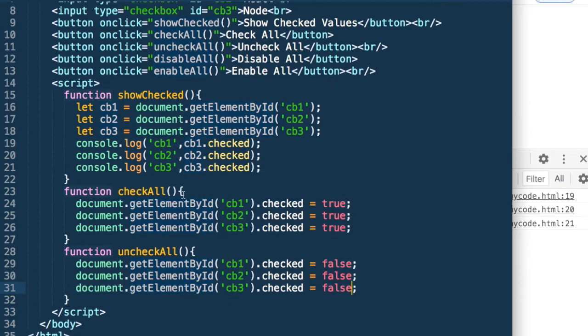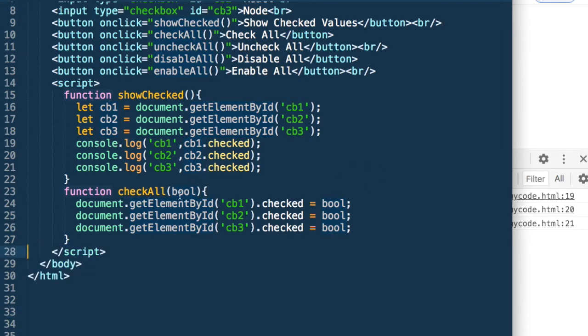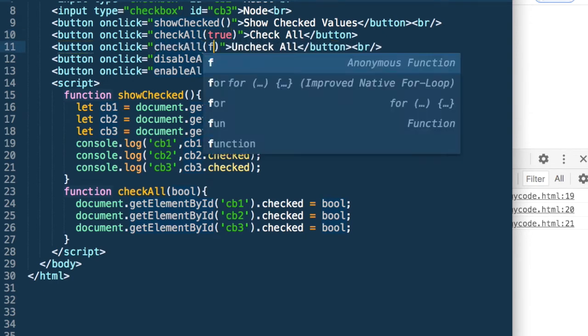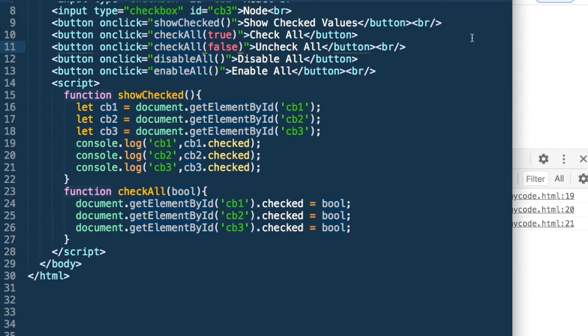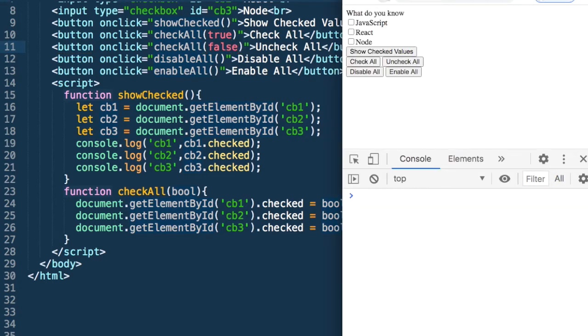We could have also parameterized them by passing a boolean here. Instead of making these 2 functions, we could have made this a boolean, because they are getting the same values, and that we could have passed as a parameter. So for check all, we would have passed the parameter as true, which is the value we want, and for uncheck all we would have passed the parameter false. Let's test this. Check all we get, and uncheck all.